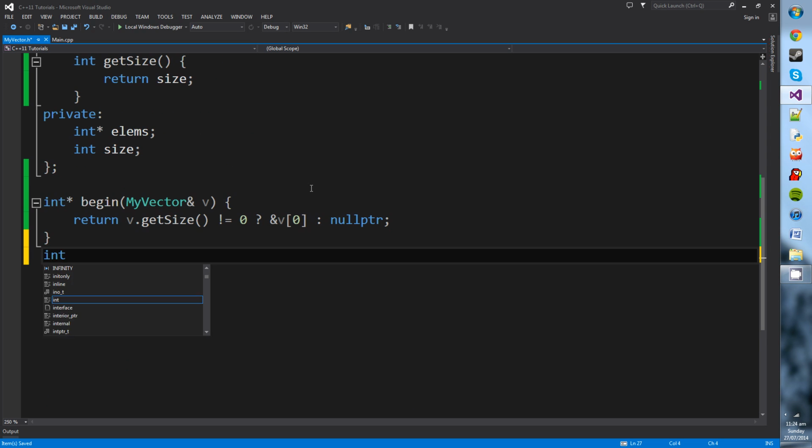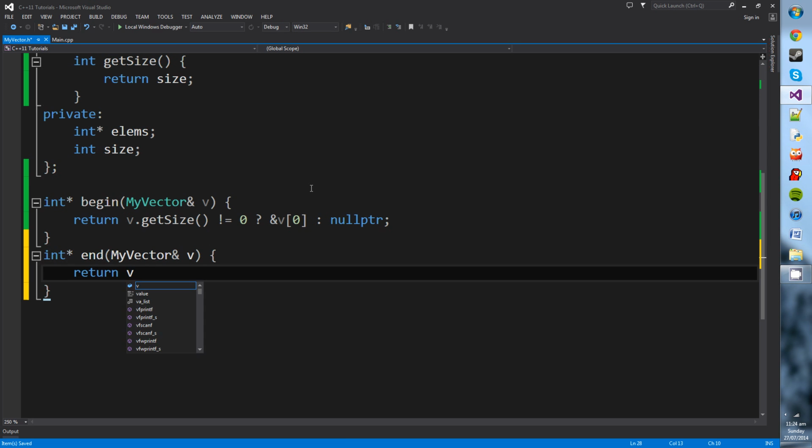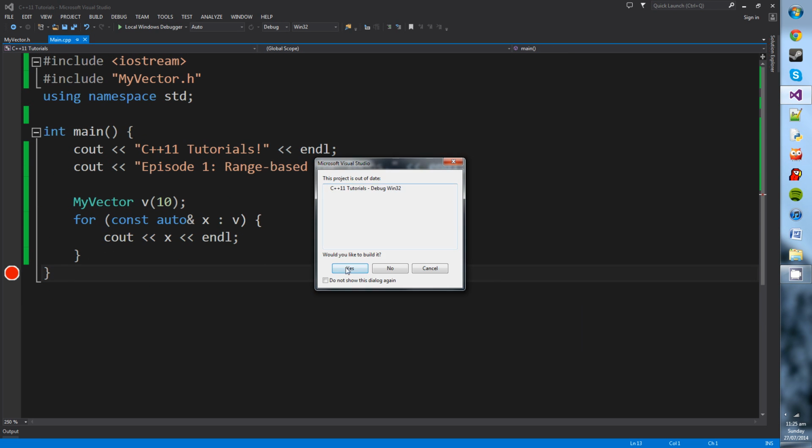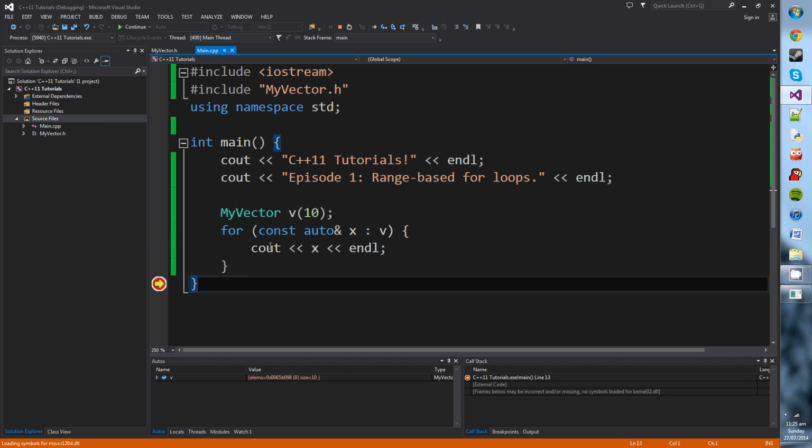And I can do end in exactly the same way. Return v.getSize not 0, question mark. Then here I want address of v of 0 plus v.getSize. Otherwise, null pointer. And there you go. This compiles, and it works, even though I use non-member begin and end.